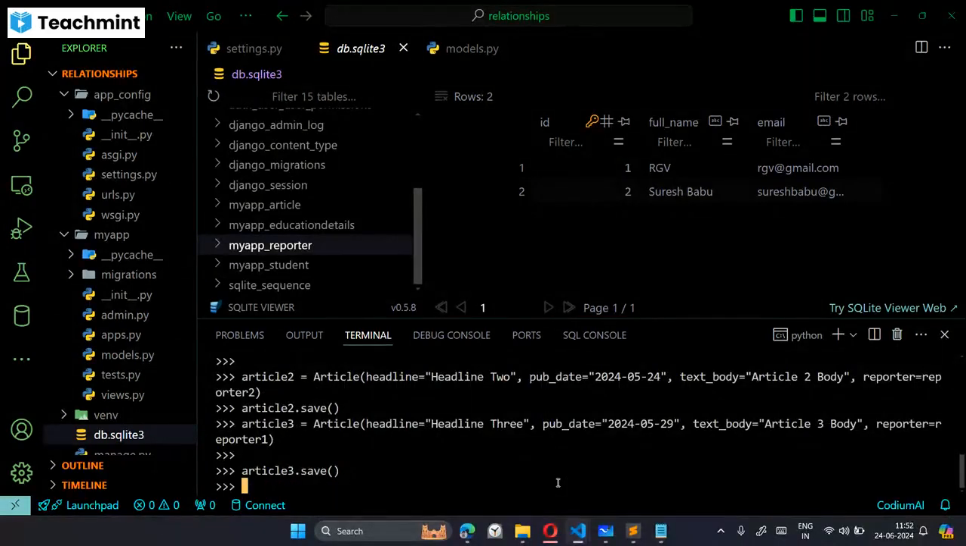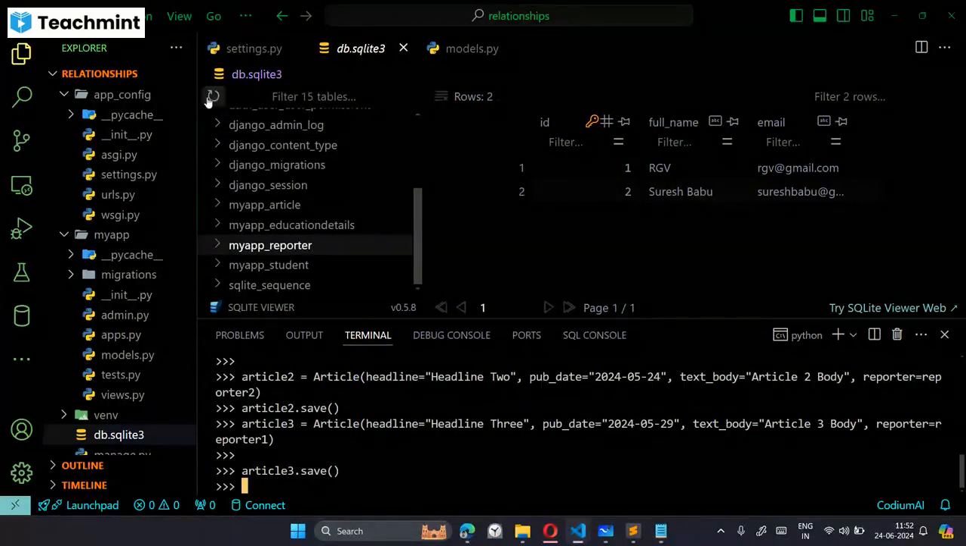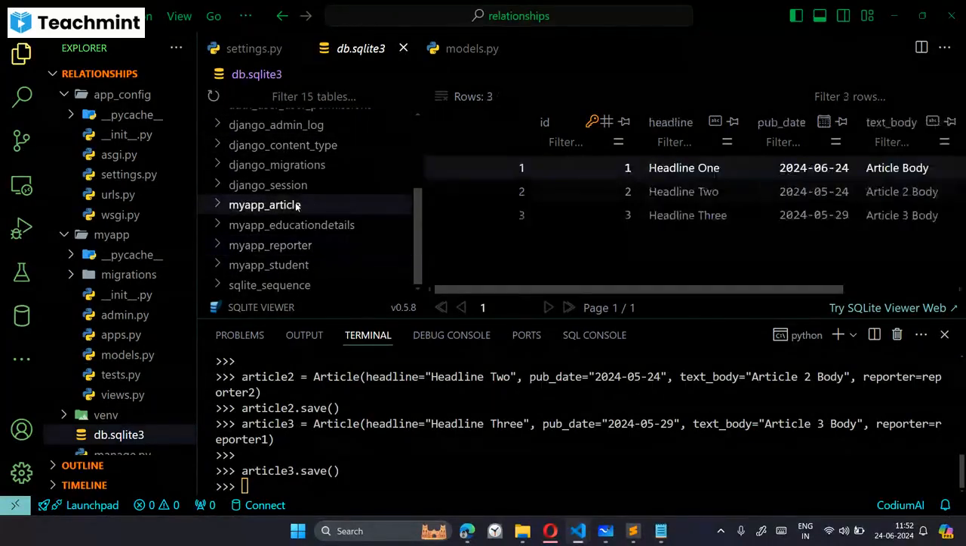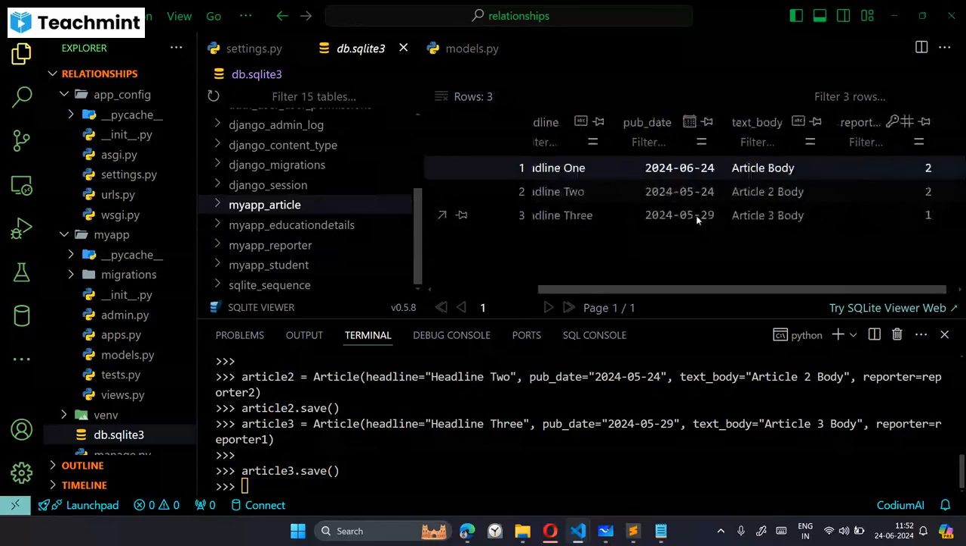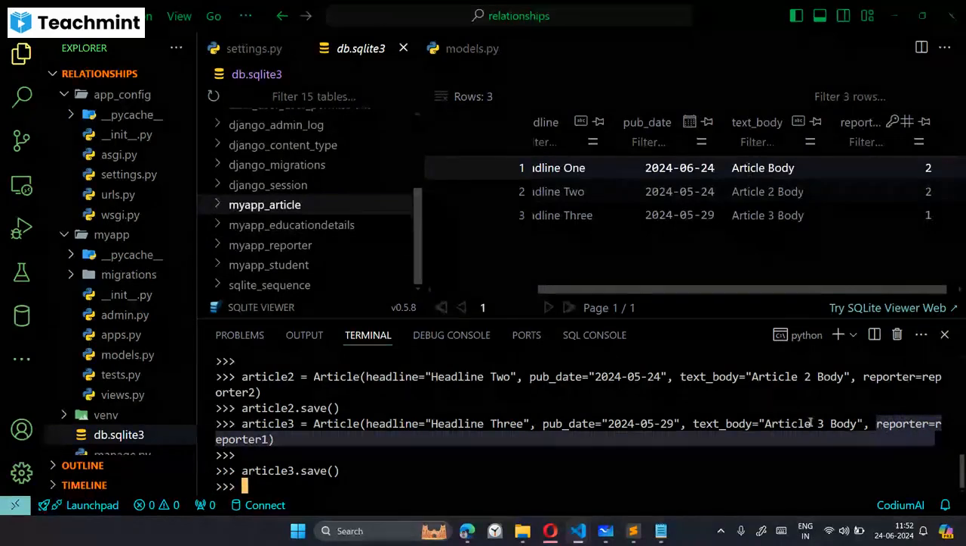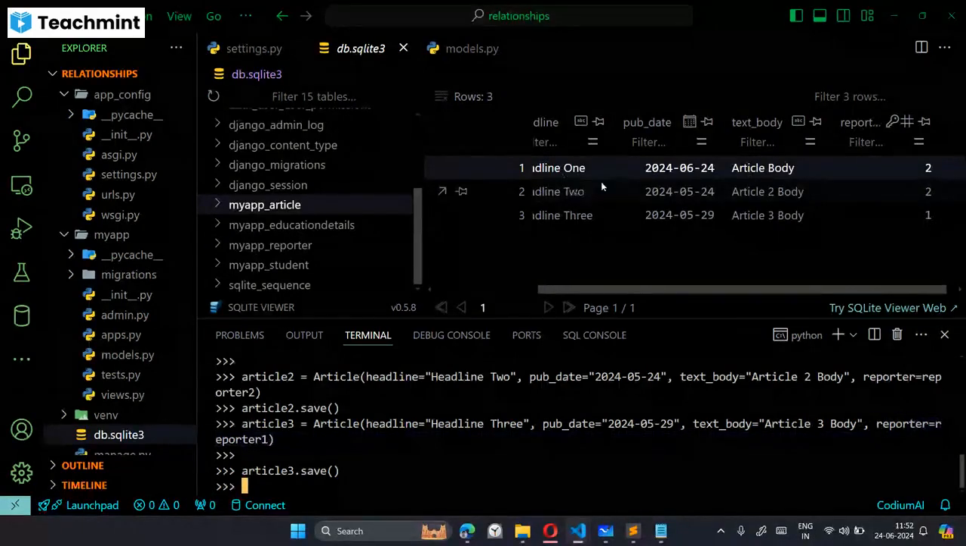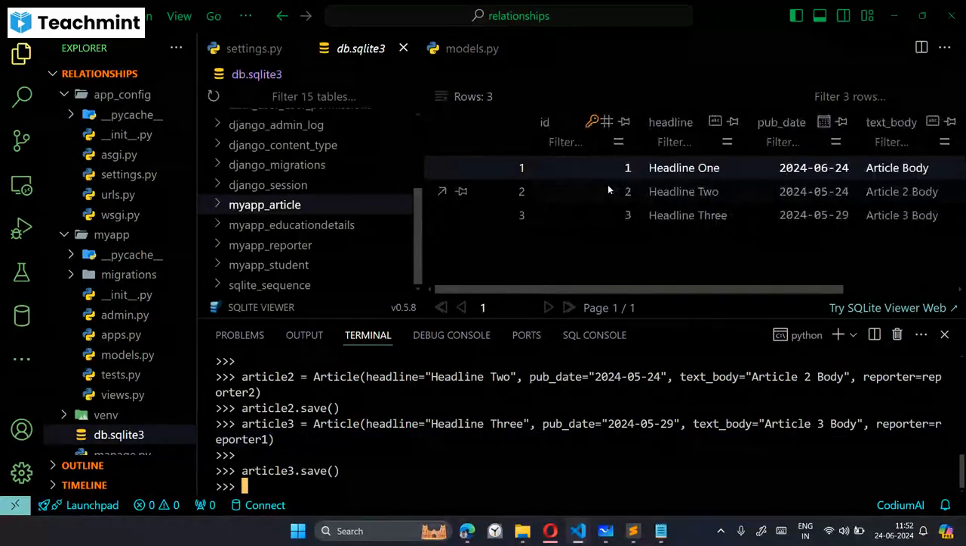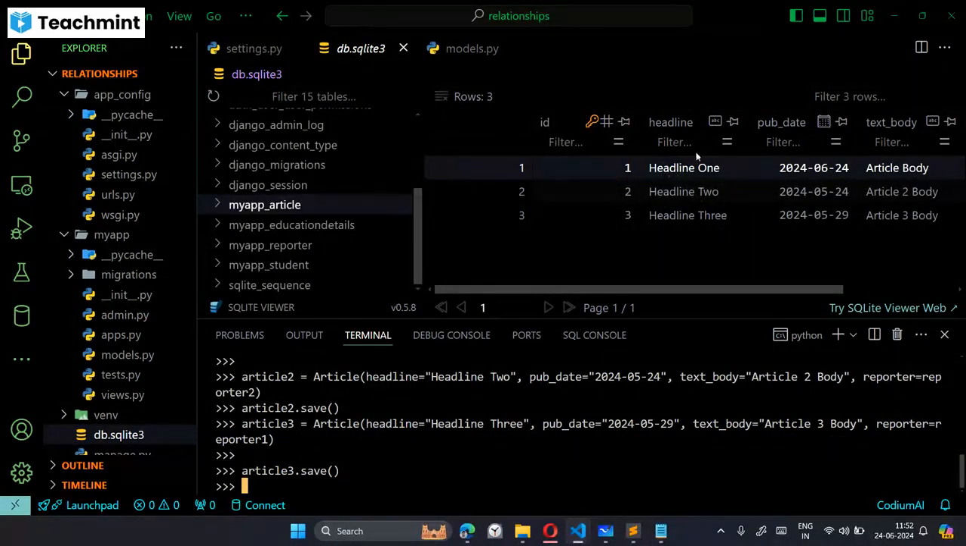Okay, so I have saved the article. Now if you go and refresh, in articles you can see three articles. Here the reporter ID is 1 because I have linked it to reporter 1. Like this, you can link the same reporter to multiple articles.